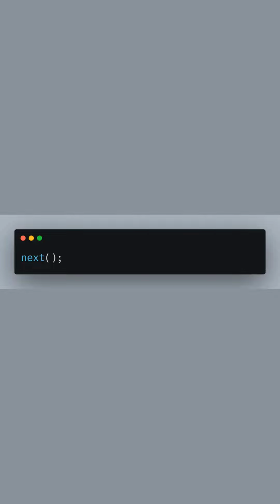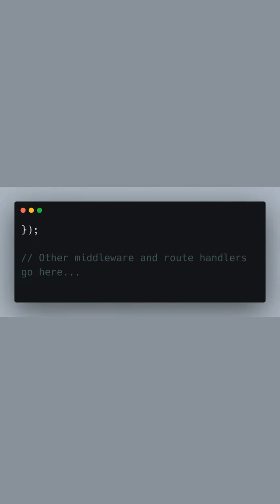We call next to continue to the next middleware function in the stack. If we don't call next, the request will be left hanging and the client may never receive a response. We then close our logging middleware.